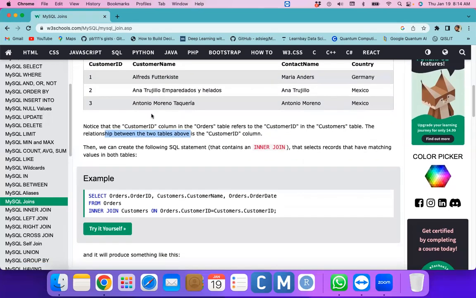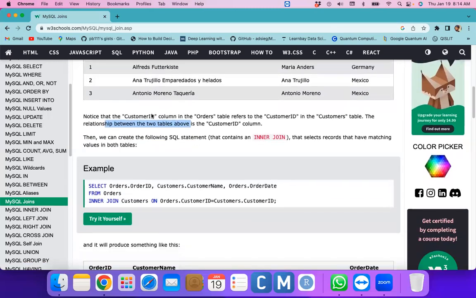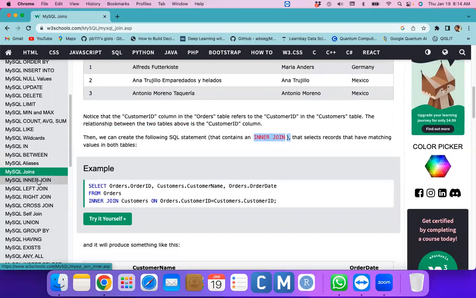So we can create the following SQL statement containing an inner join. That means there are different kinds of joining concepts: inner join, left join, right join, cross join, self join.